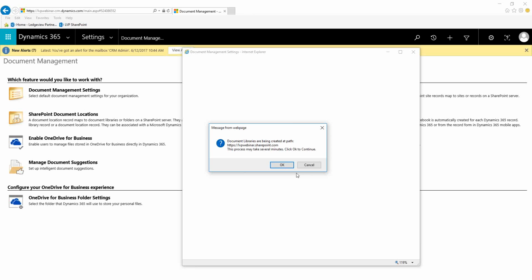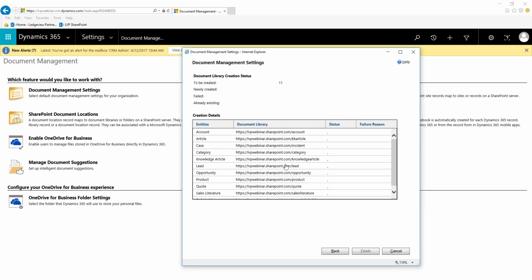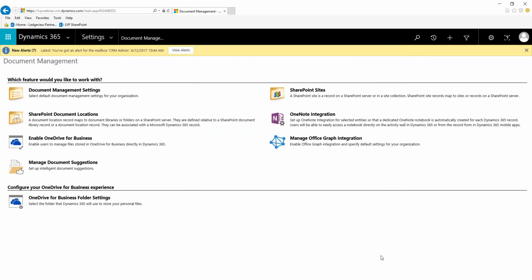So it's creating a path. It could take several minutes. It really doesn't take that long. You just click OK. It's going to find the ones that you've already done. So 11 to be created. 1 was newly created, 10 already existed. And that's because all I did was add case. Once you're done, you simply click finish. Now you have SharePoint integration set up.